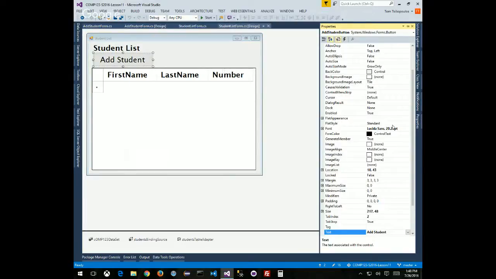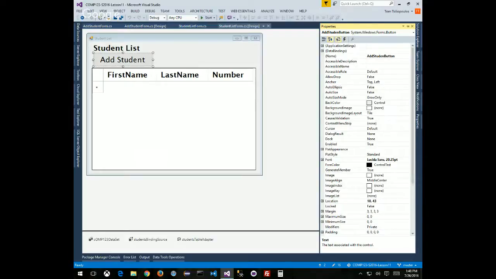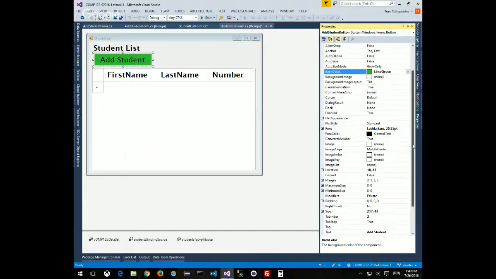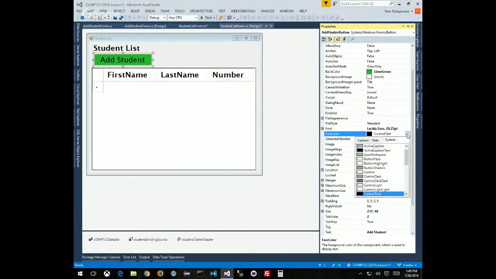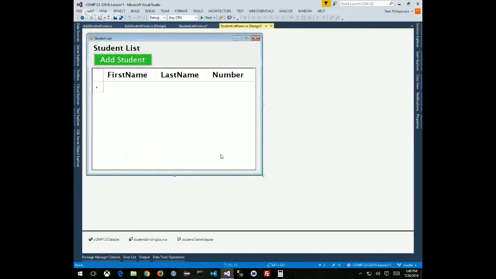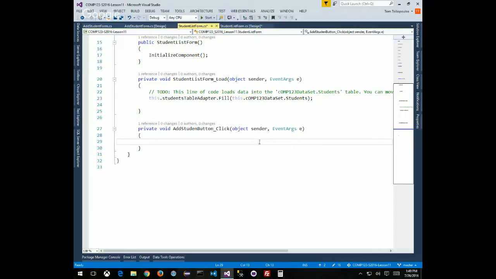So my add student button. Let's change my back color to green. I made the other one blue. I don't know why. But let's say I want to make my back color green, maybe a kind of lime green. And then change my fore color to white, just so there's a little bit more color for the form. All right, so when I double click on the student, it's going to definitely open up my other form.